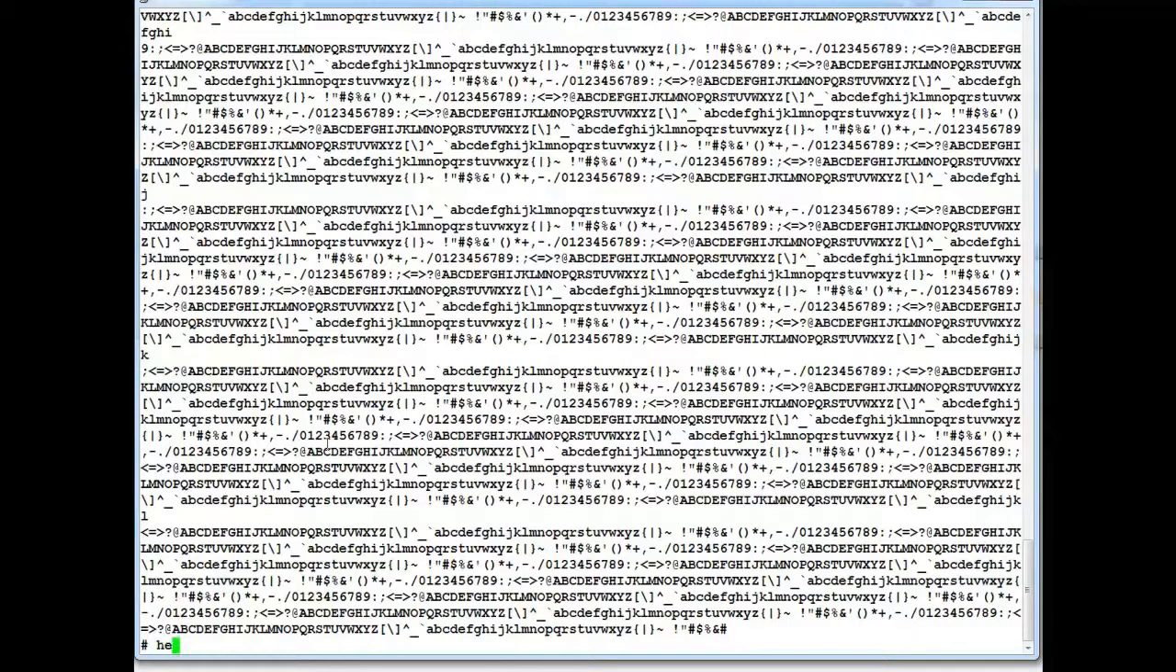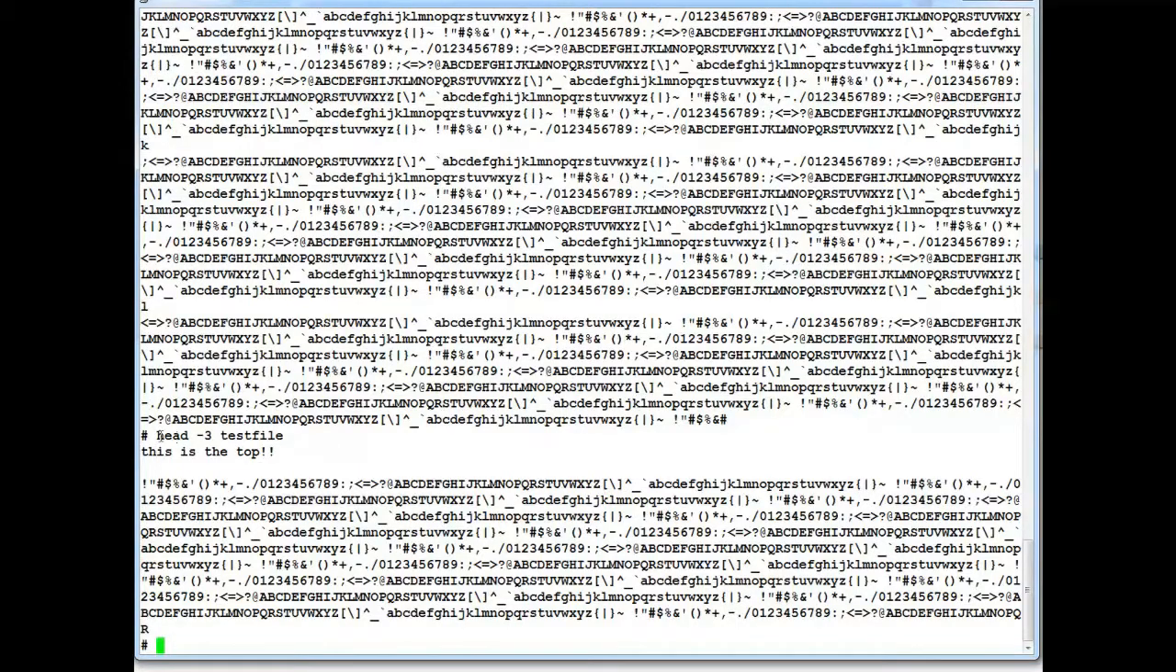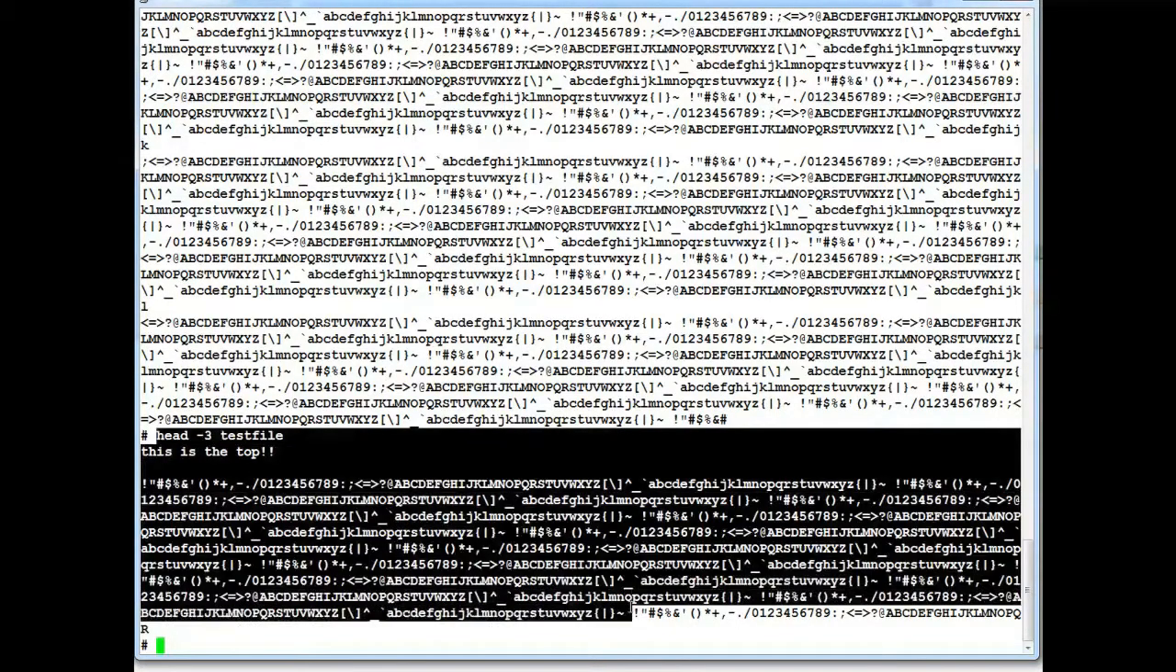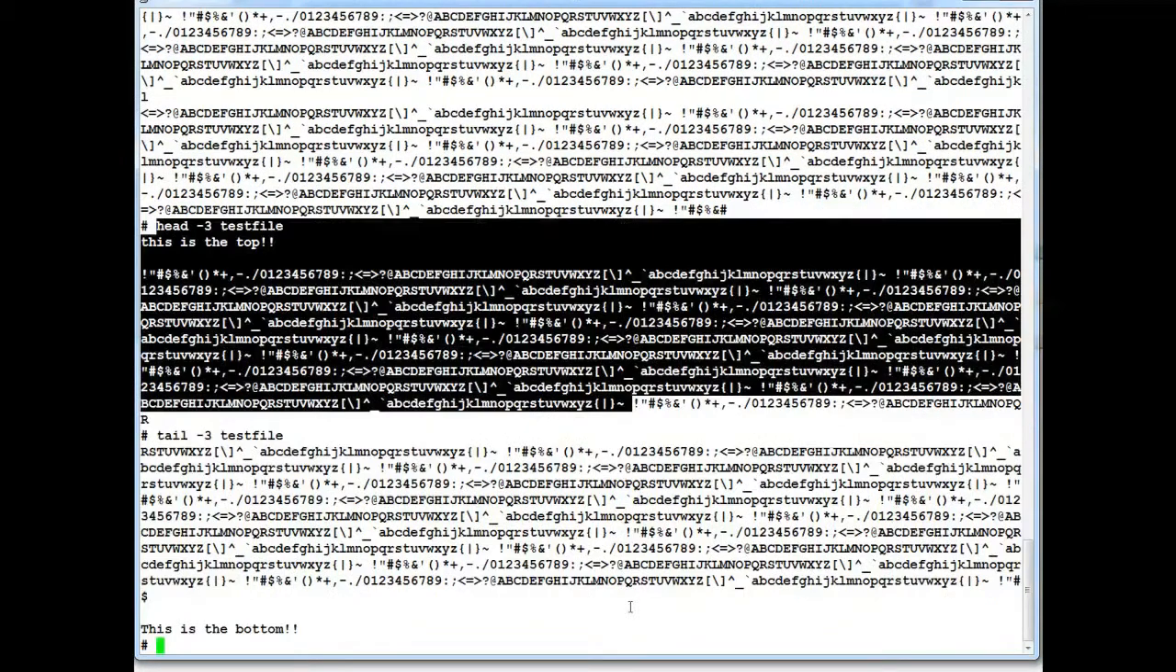Maybe you're only interested in the first few lines of this file. So I'll do head minus 3 test file. And then this is what it'll give me, the first few lines. Maybe I'm interested in the last few lines of this file. So I can do a tail on the test file.